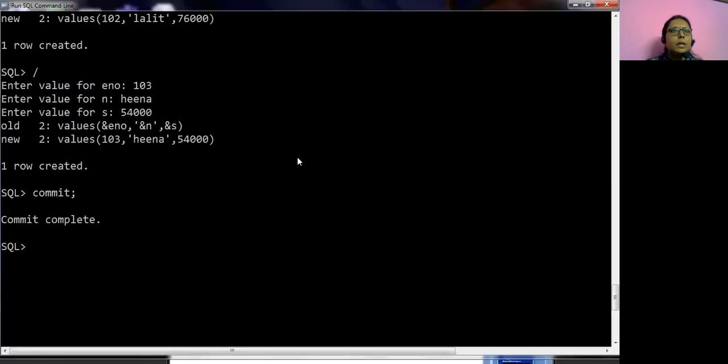Okay, here the SQL command line environment is there. I'm already connected with the database. Here I created the table BCS EMP. Here I show the records of BCS EMP. Select star from BCS EMP.